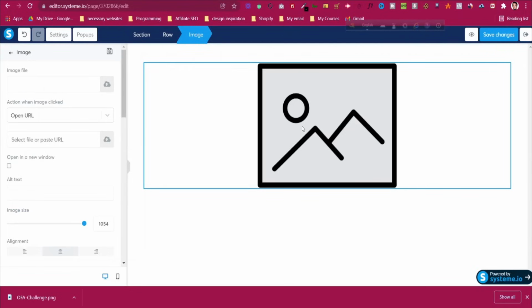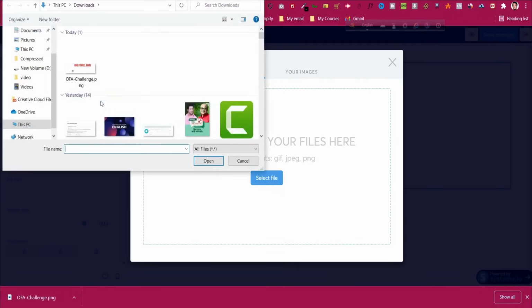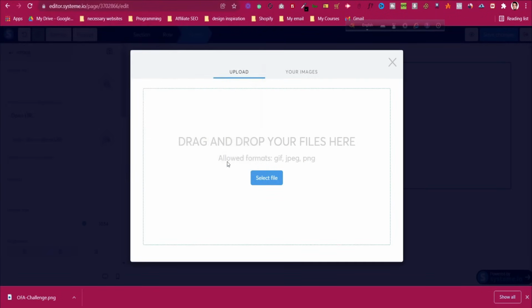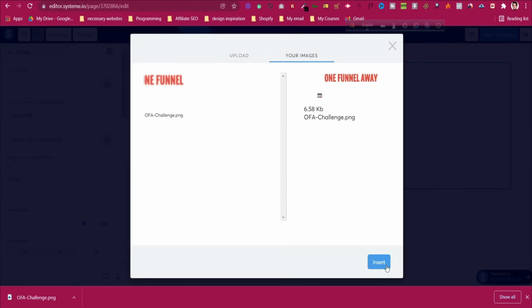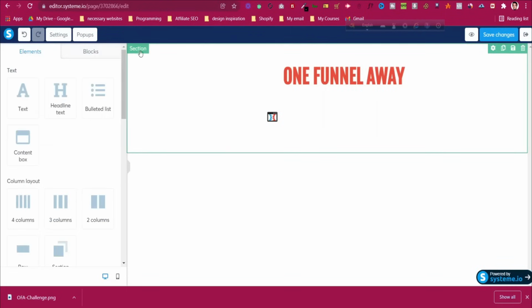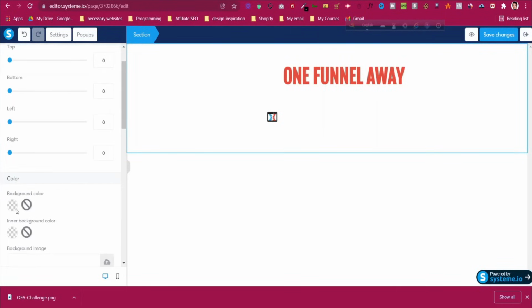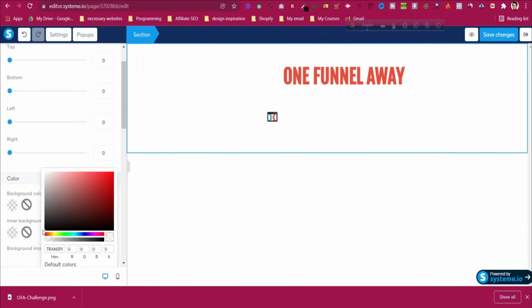Then click on this image and then click on this upload option. Also you can upload it from a URL. Then click upload, then click select file, and then upload the logo that you wanted to add here. Okay, so then click on insert, and then for this section click on the section, go to bottom and then click the black background color.